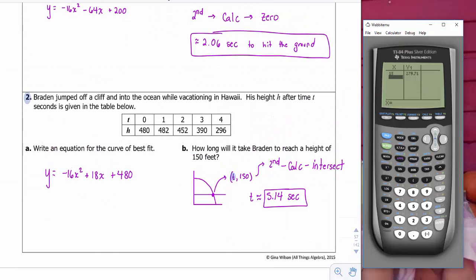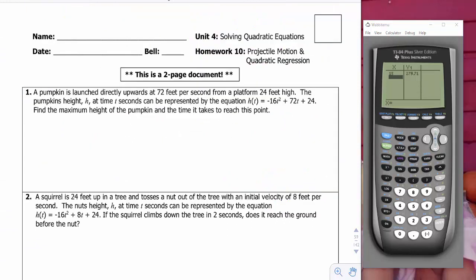I'm going to show you real quick our homework. Okay, so here's the homework. You have Unit 4 Homework 10. First off, we're not doing the whole thing because we've actually done some of this already. But this is going to be due tomorrow. I'm going to be checking off in class that you completed this assignment. That includes actually answering the whole question, not just throwing numbers down. I want to see what you did.